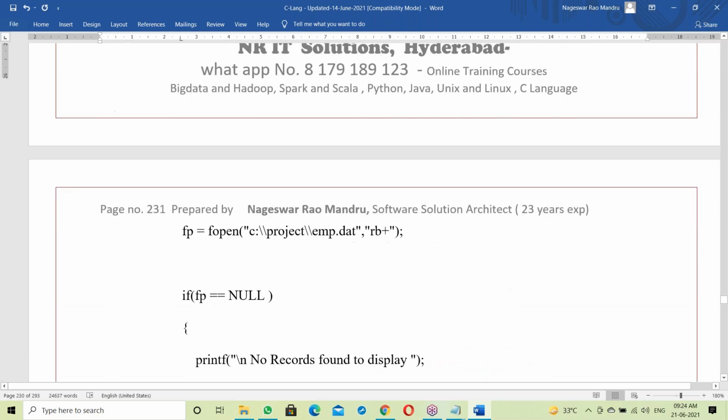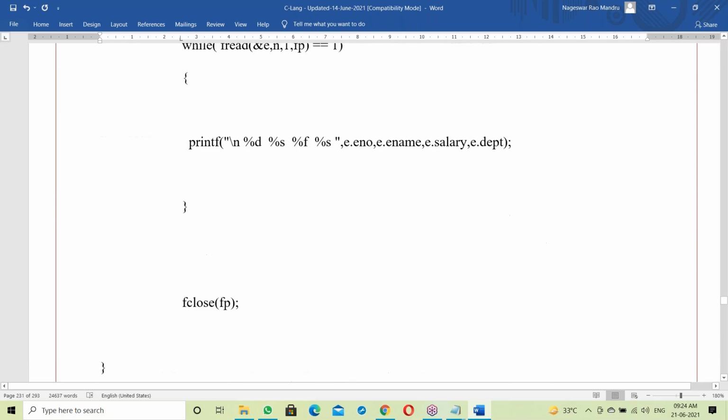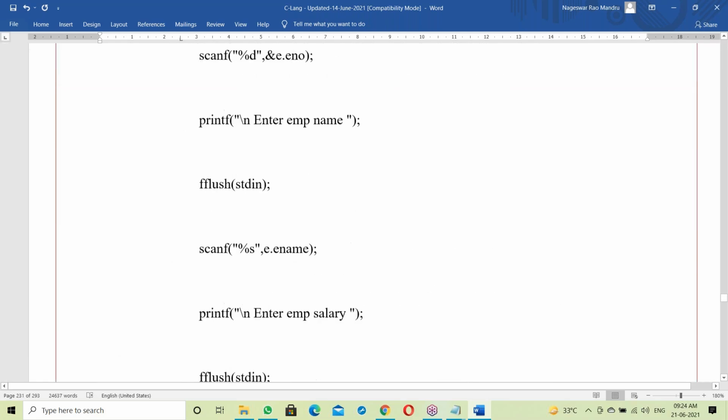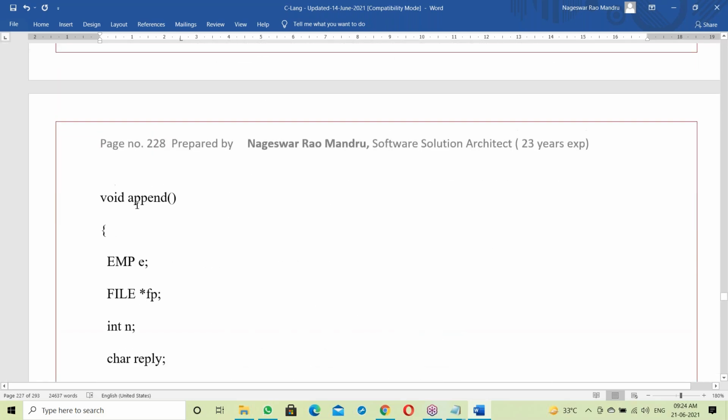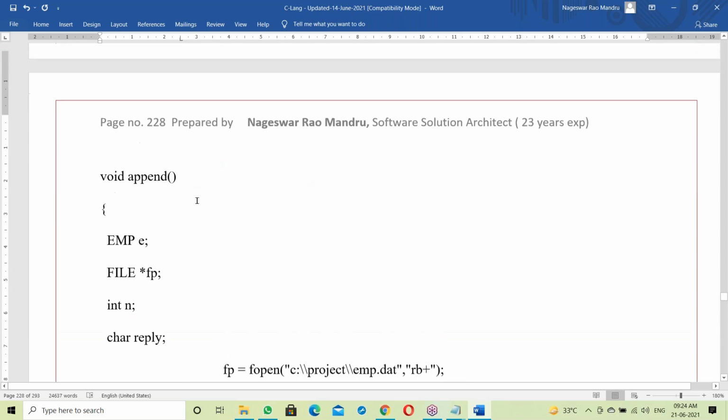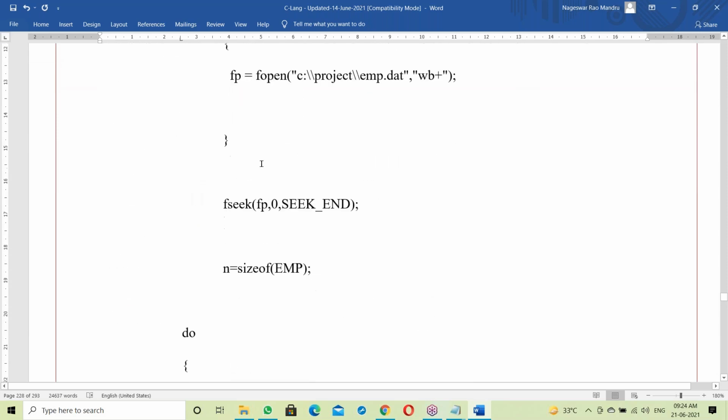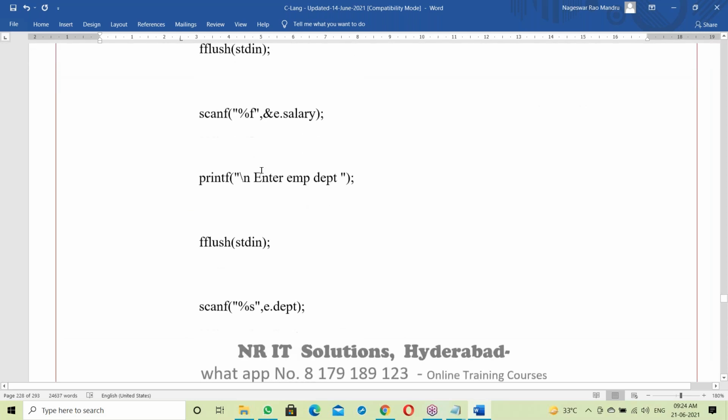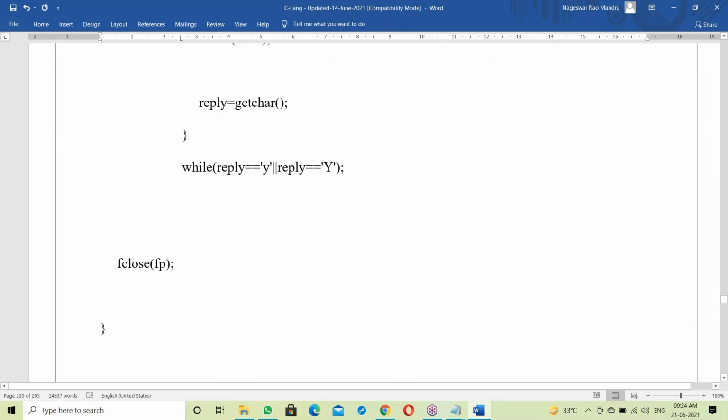Next, display function code, then search function. First, add record, append. How to add new records: append code, adding and creating new records. Nothing but registration.